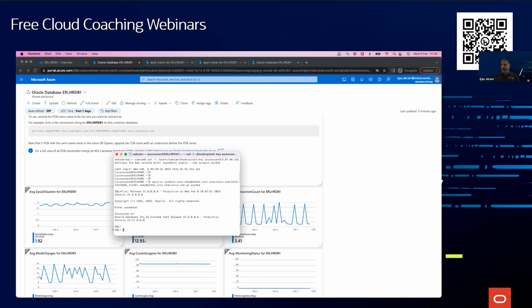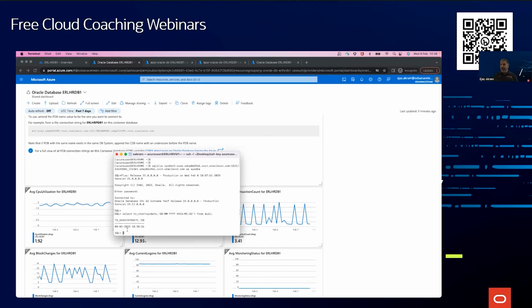You can see it's Oracle Database 19c, Extreme Performance, and the production version is 19.17. I'm just going to run a very simple command to conclude my demo, which will just tell us that we are talking to a live database, today's date and time, basically.